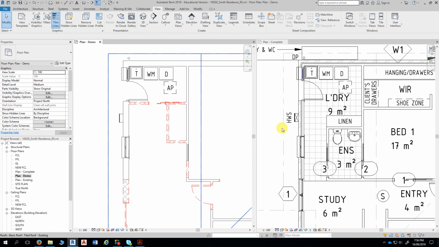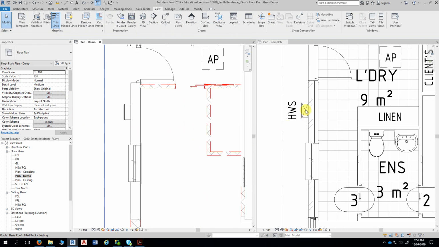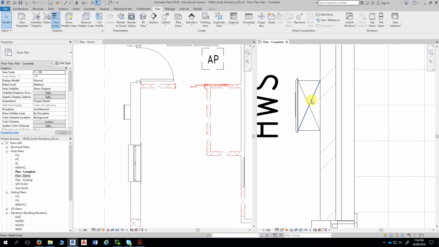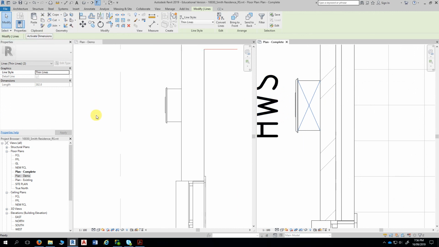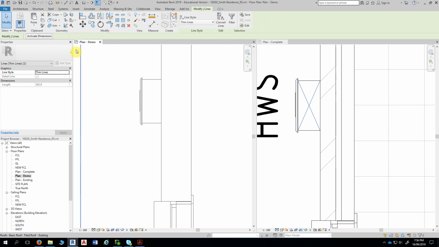And again, don't forget to just copy across the diagonal lines here. So you might need to get in quite close. So left click, Control click, copy to clipboard, in this view, paste and align to same place.